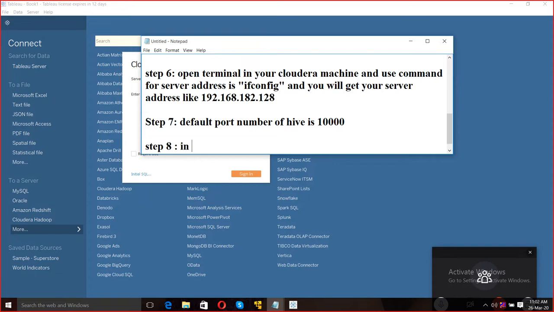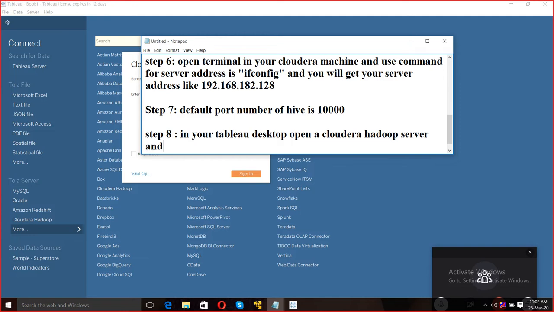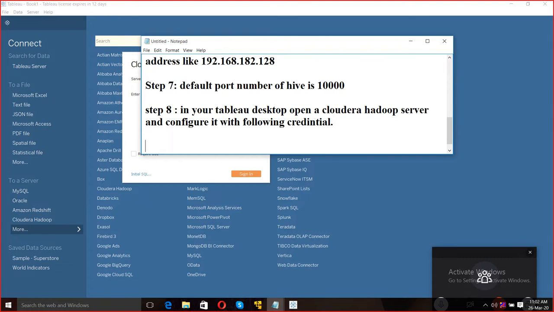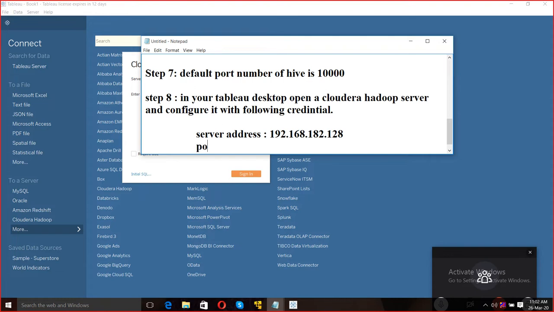Then what you need to do in step 8 is open Tableau Desktop, open Cloudera Hadoop servers and configure it with the following credentials. One is the server address, that is this, and the port number, that is 10,000.